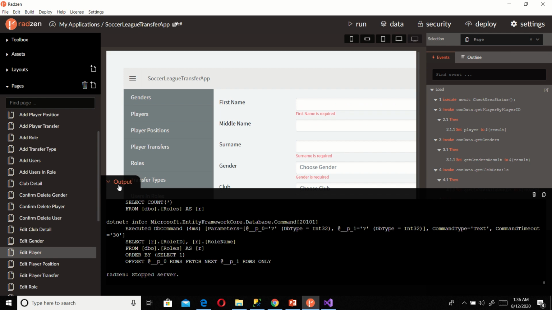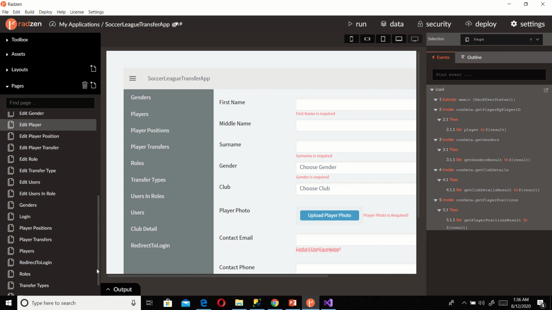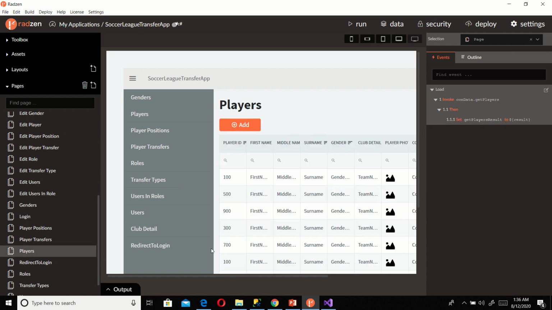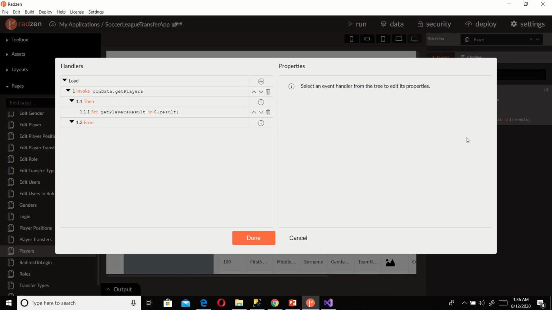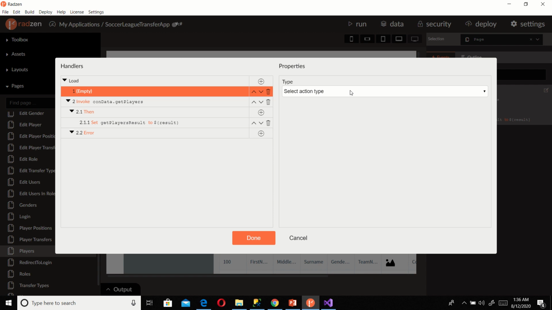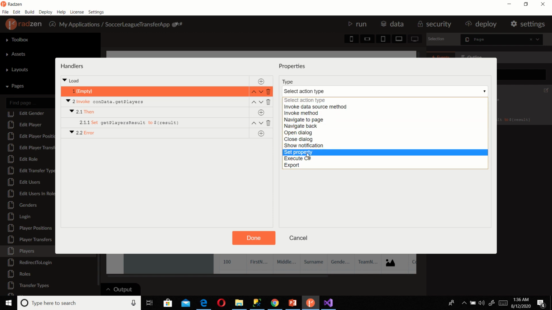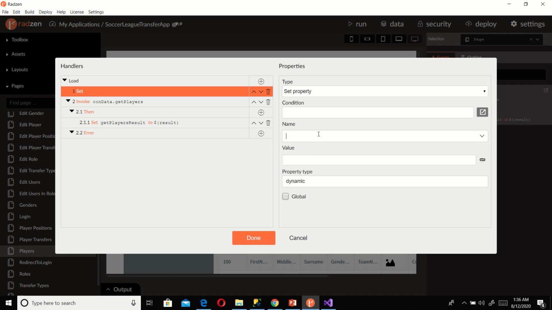Then I'll go to the players page. I'll go to the load event for it. I'm going to create a new empty event handler. I'll change the action type to set property, and the property will be can edit.